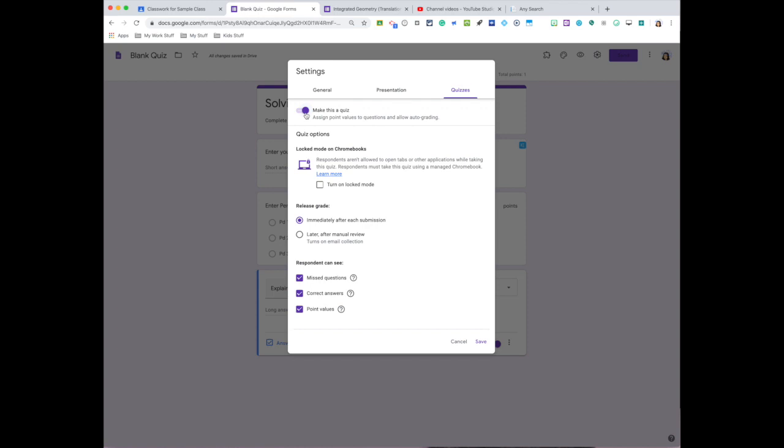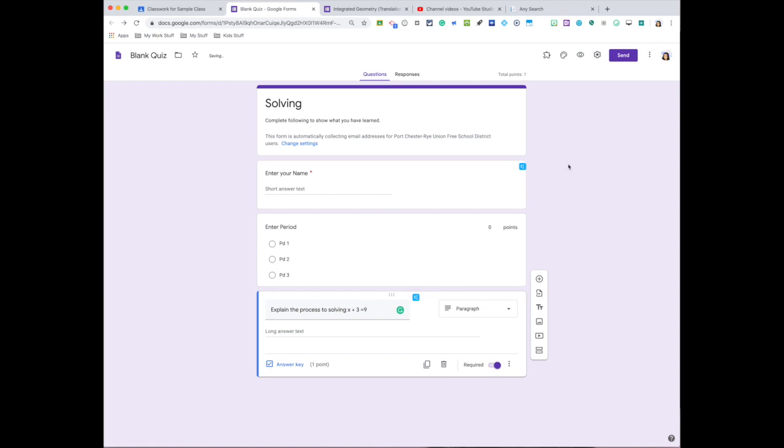Your quizzes, yes, you want to make it a quiz. You want to immediately release the grades. You could click that. You could do it later. I haven't really noticed it really affecting anything, so I don't want them to see any of this stuff though. Anytime I create a quiz, I never let them see what question they messed up on. If you want, you can show correct answers, or most often I'll say point values. That's something that they can see. And save, and now it's in here.